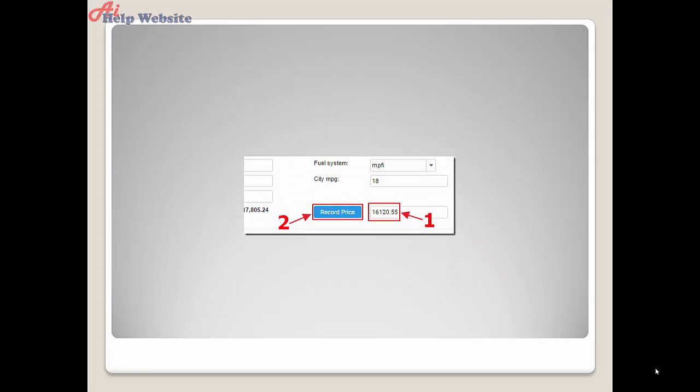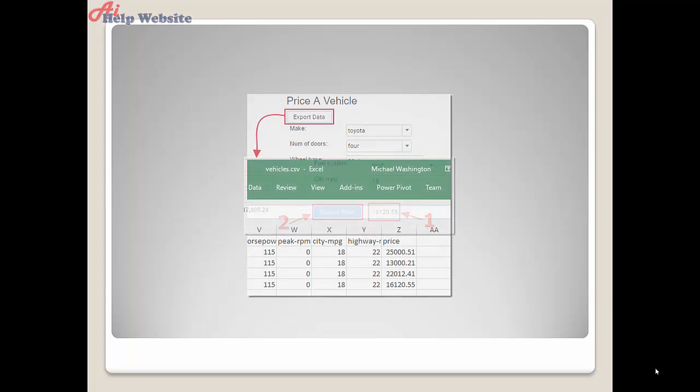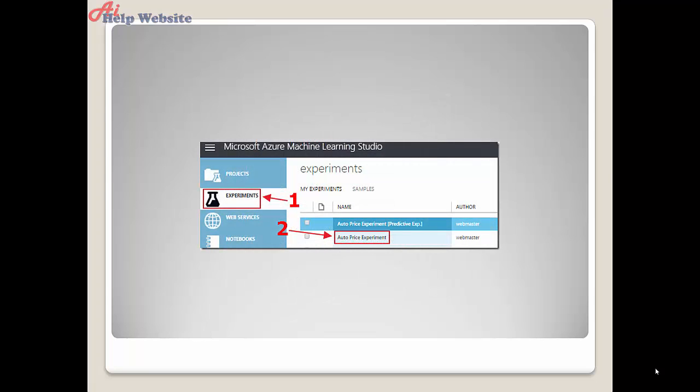The Angular application allows us to record actual prices for the vehicles. We can then click the Export Data button, which will create an Excel spreadsheet of the recorded prices. When you're doing retraining, you need to do the retraining as a single batch process with all your data. So we need to get the original data that we use to train our model.